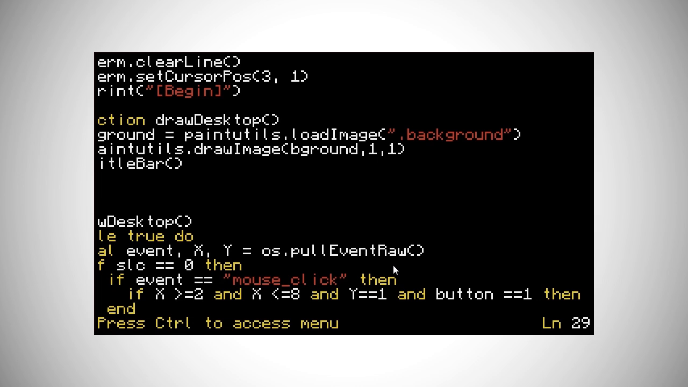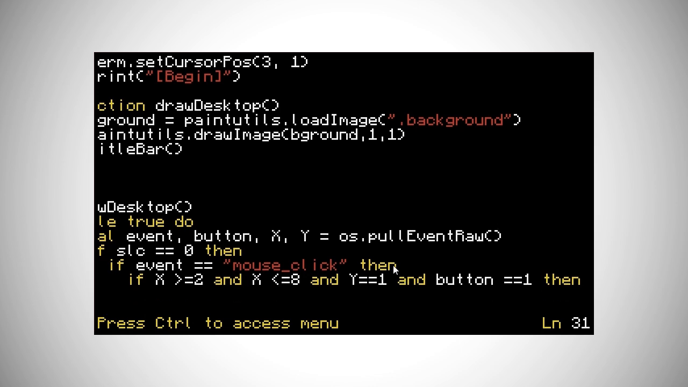Right. Another thing I need to do is add button into here. I'm just going to go button. Right, so now we're just going to test it, so I'm just going to go term.clear.